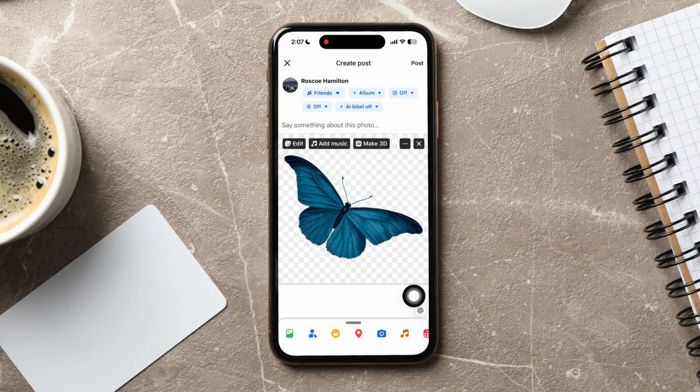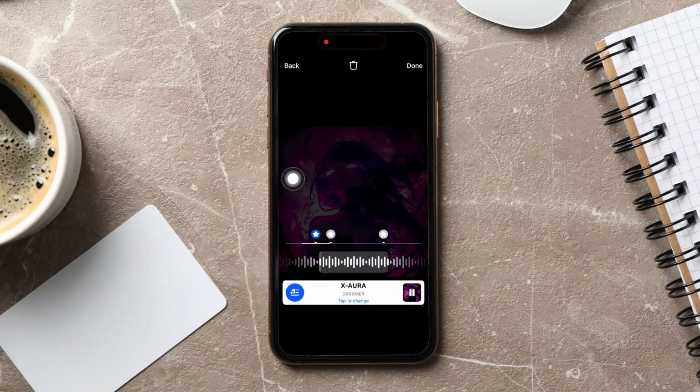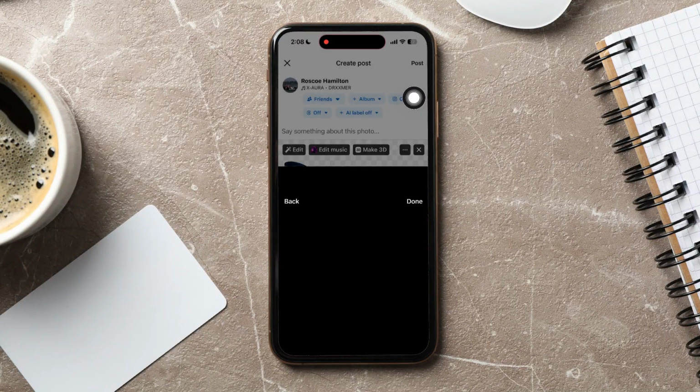Here, you can manage the post settings such as post audience. Tap on the Add Music option as shown. You can now view and listen to all the suggested music over here. Select any to listen to the track. If you want to add the music to your post, then tap on Done at the top right corner.